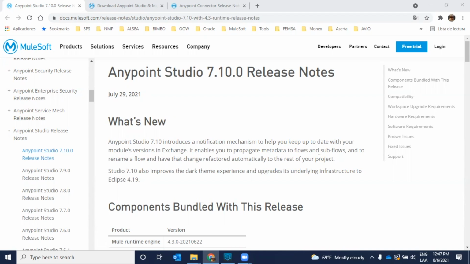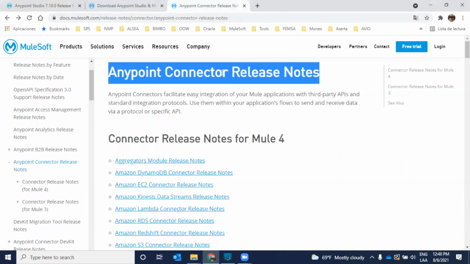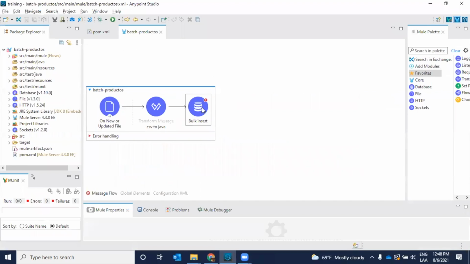As of this new version, it's no longer necessary to go to the Anypoint connector release notes right here to discover which are the new versions of the connectors that we are using in our MuleSoft applications. For example, I'm using here the file connector and the database connector. So we can do this with a few clicks in our applications.